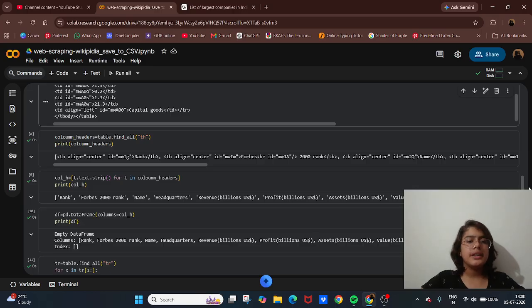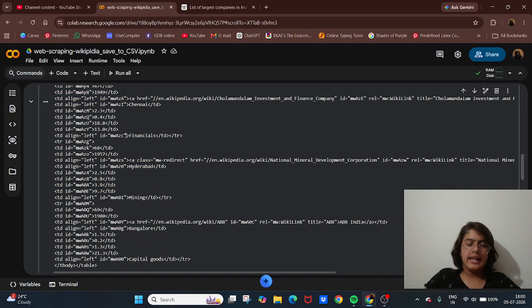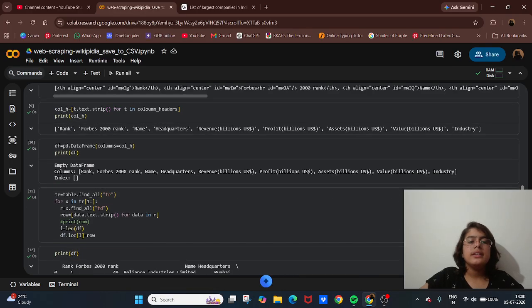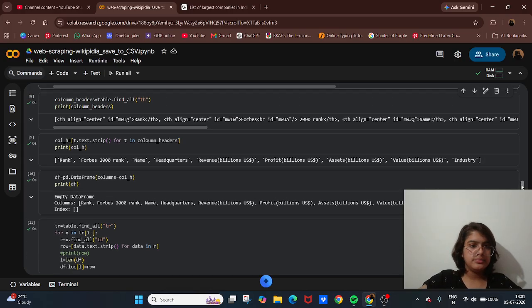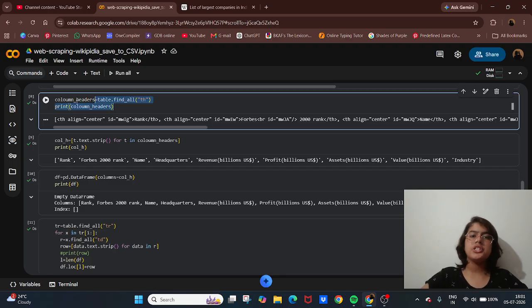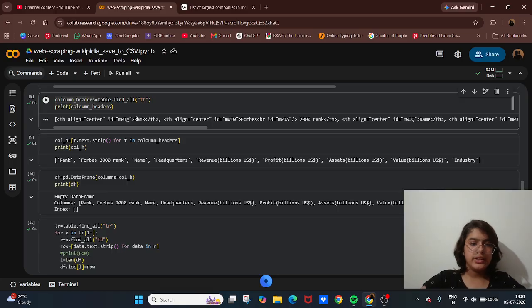And then there is column_headers is equal to table.find_all th. Now I have gotten the table, but is this enough for a data set? If I write this, anybody will get confused. So now that we have the data, we need to convert it into an actual table. For that, first we will find all the th, which are table headings. So you can see over here there are rank and center. And now we will take out these th tags from it.